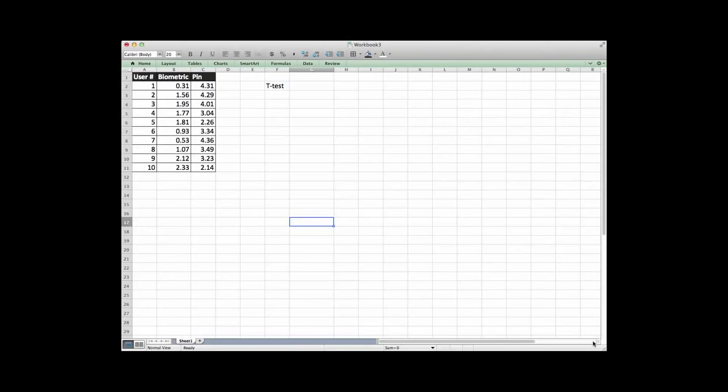So here we're looking at an Excel spreadsheet with the example data from our test. We have 10 users who've entered the data, and we have the time that it took for them to log in using the biometrics and the time it took them to log in using the PIN.